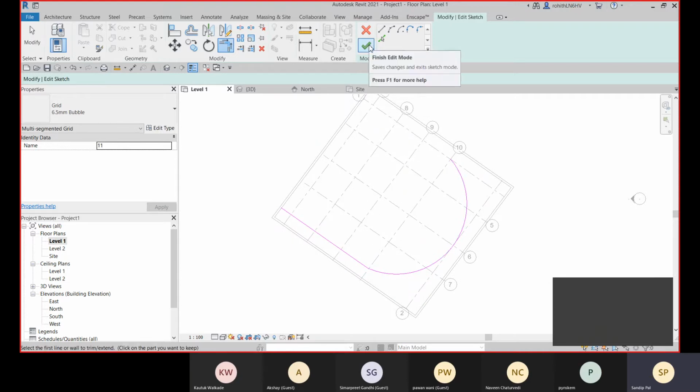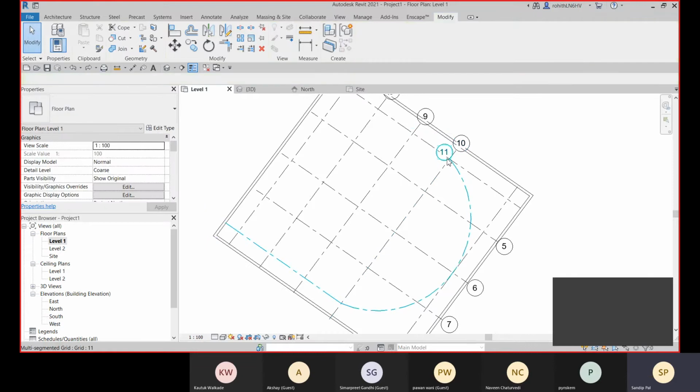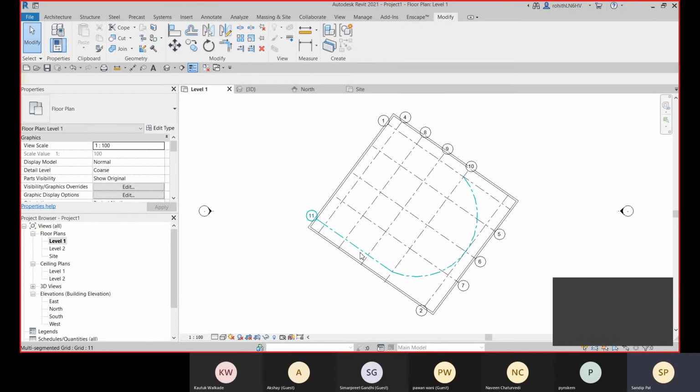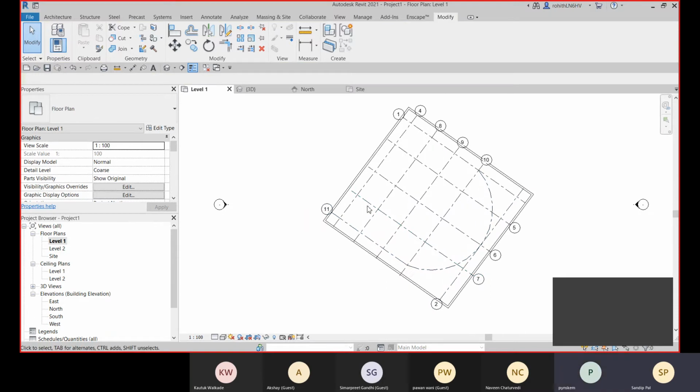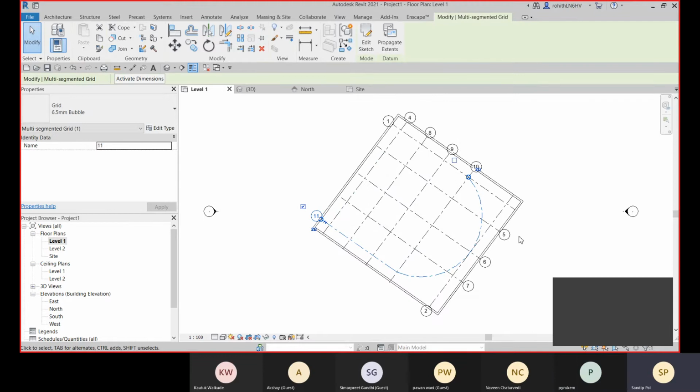All right. So let me go for finish, and here you can see that this is one grid line which I have created. Okay, so if you don't need this grid head label to this side, you can check this side and uncheck to this side. Okay, so this is one multi-segment grid line which we have created right now.